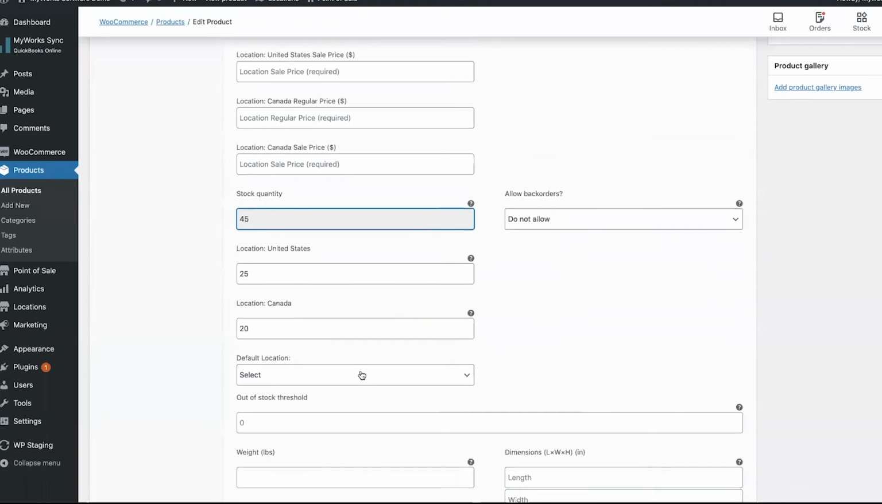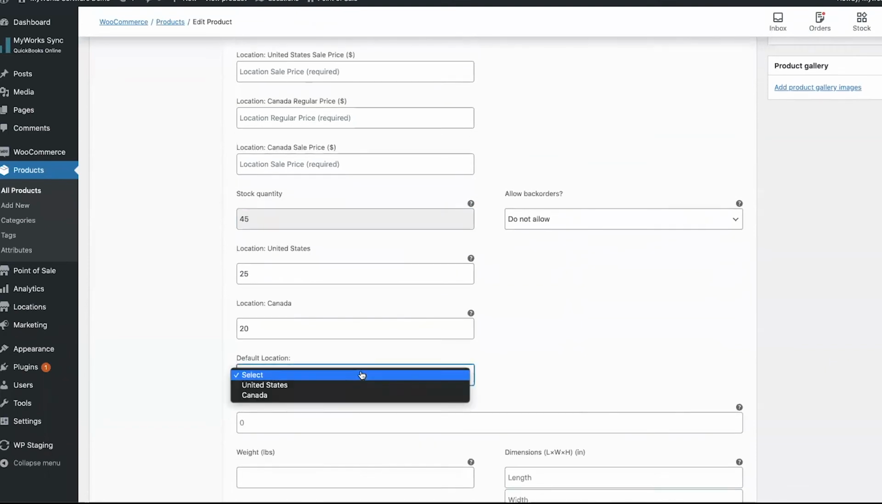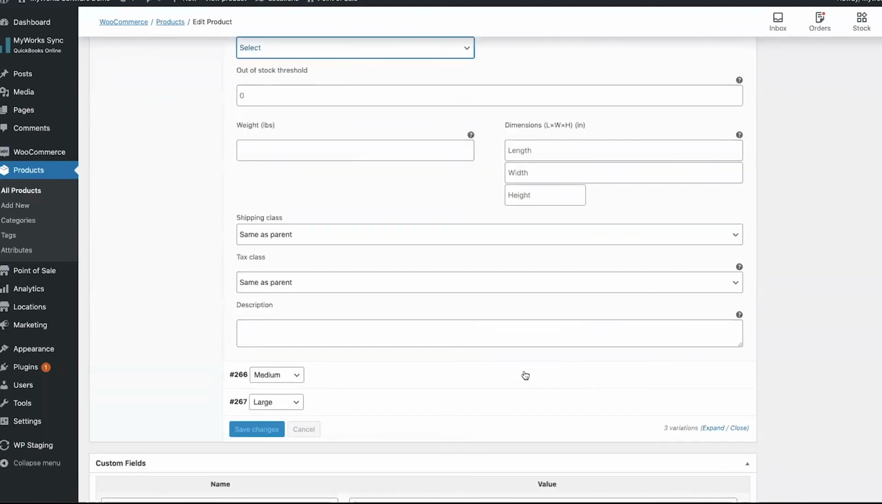And another option we could do is we could actually set a default location for each one of these products or variations even. So when there's a default location, we will automatically route the order to the default location unless that location is out of stock. Then it would move on to the next location. And that's just for our one variation.